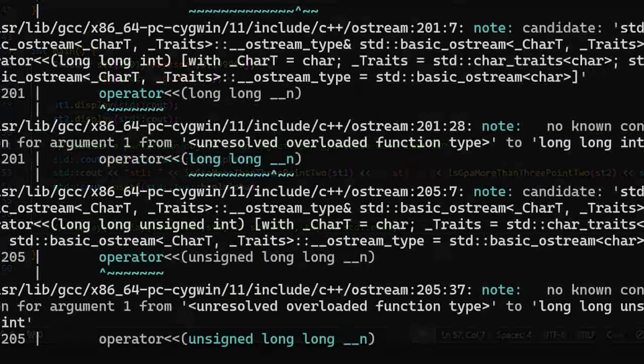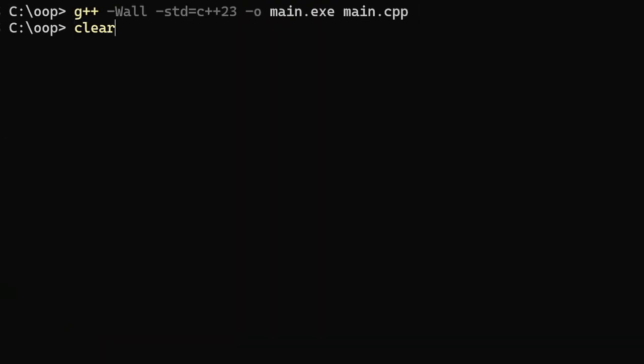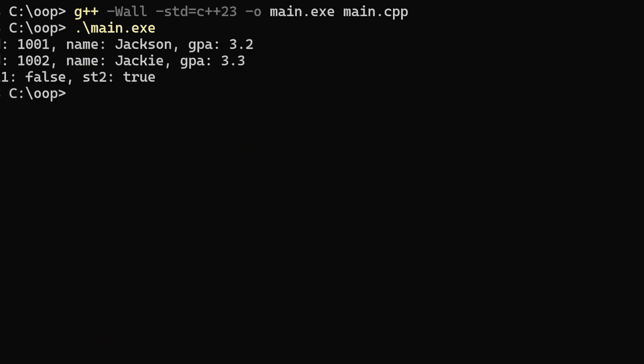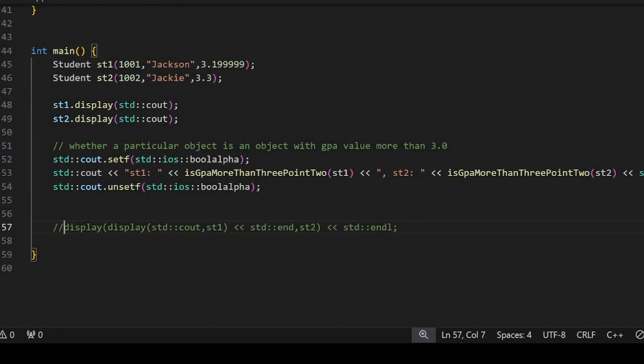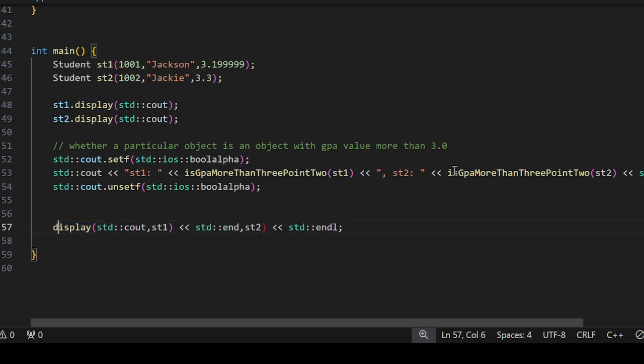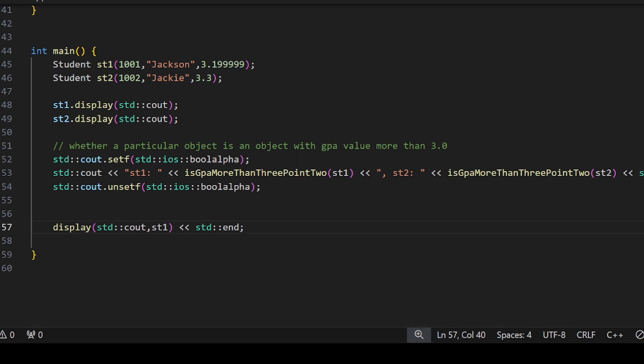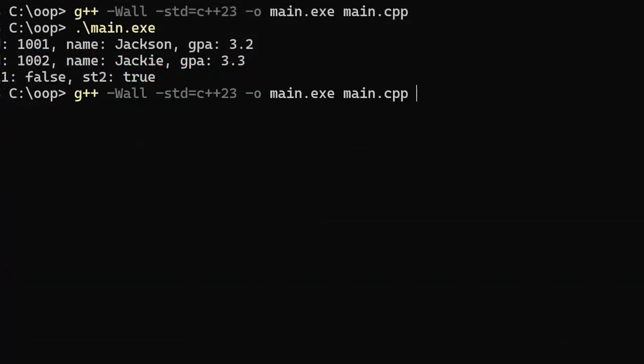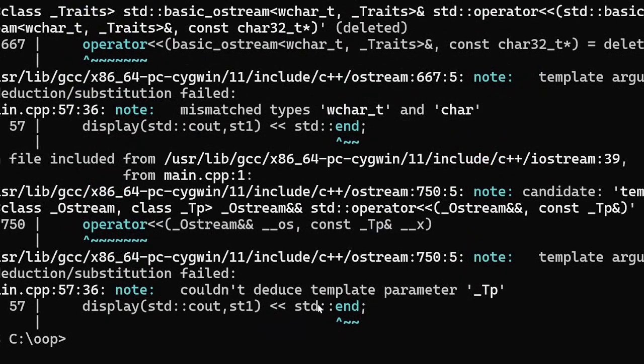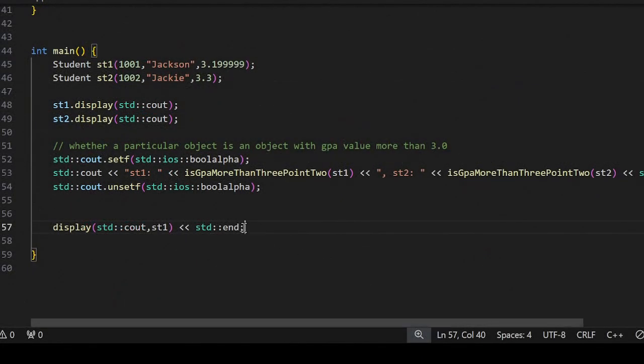So let me compile this first to make sure that this is okay up to this point. So it's okay. Now we have a problem with this invocation. So let me just do the first invocation. If it works, then we can go ahead from there. I think there is a problem. Oh, I think endl. I should have noticed that before. Yeah, maybe the problem is the endl. This might be the problem.